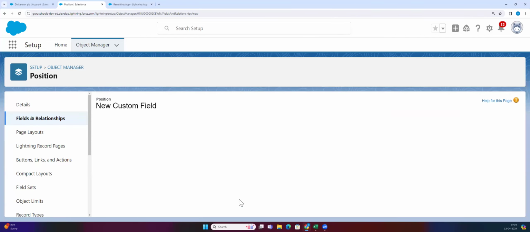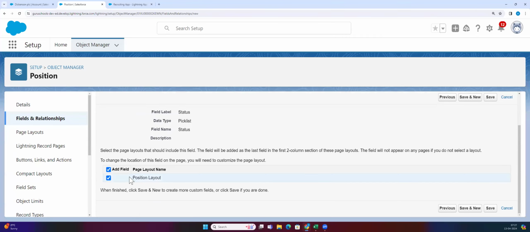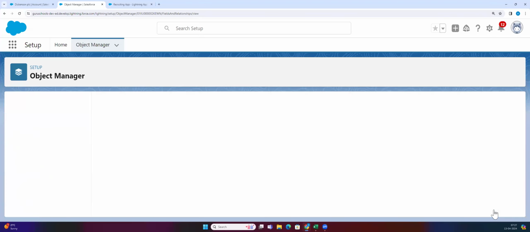Next. Now, page layout. In the page layout the field will be automatically added. What is page layout and all that we are going to see in the next session. But as of now, just remember that whenever you create a new field, by default it will be automatically added to the layout. If you do not want it, you can just deselect it. But as of now, I want it because it will be added automatically. Click on save.